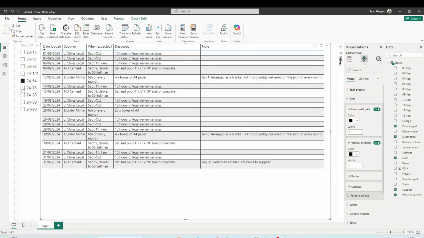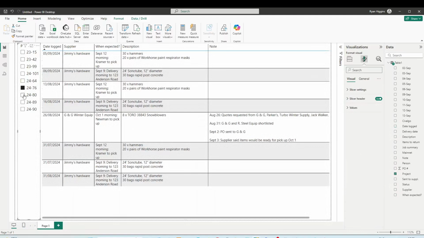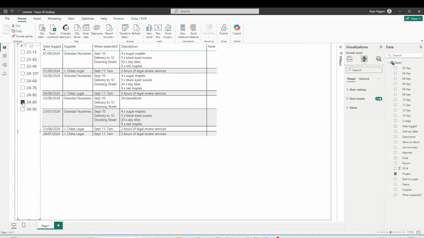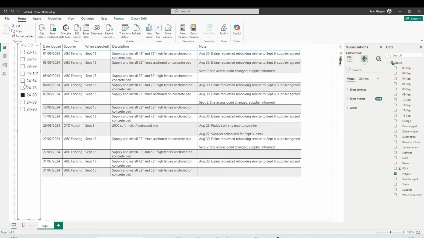Okay, and then just to my eye, it's a little bit easier to follow the lines as we go along here. So you can see that if you were in a meeting and needing to report on different projects and what is in the purchasing pipeline for each of those projects, it only takes a few clicks to be able to pull this information out.